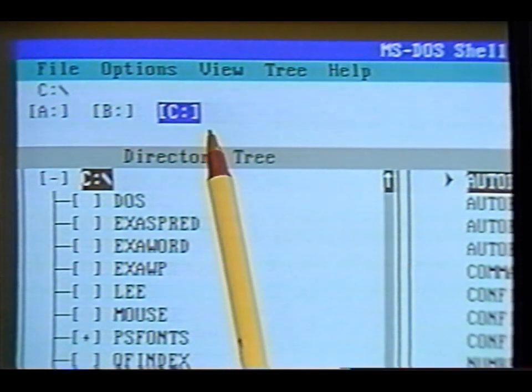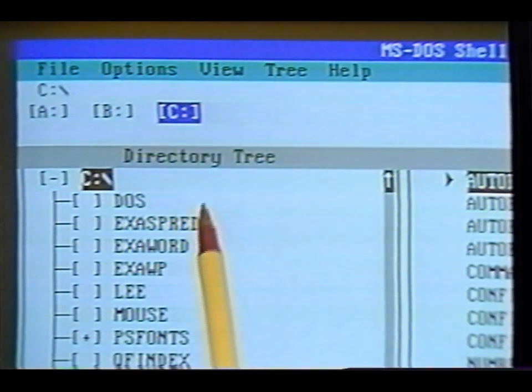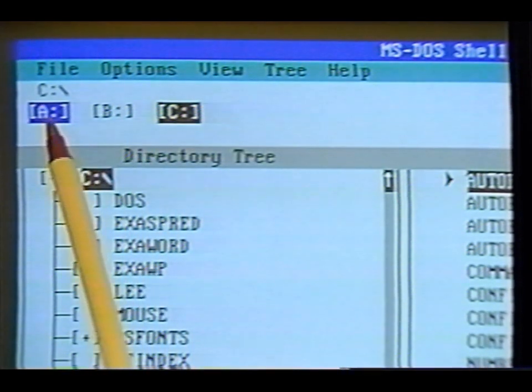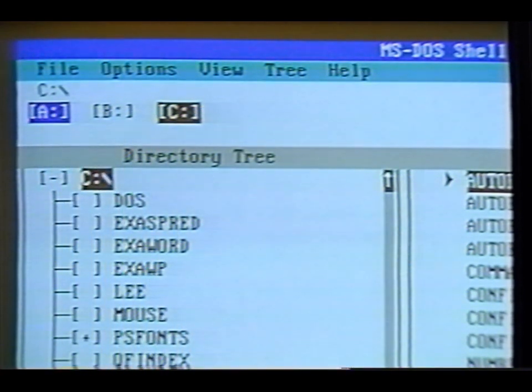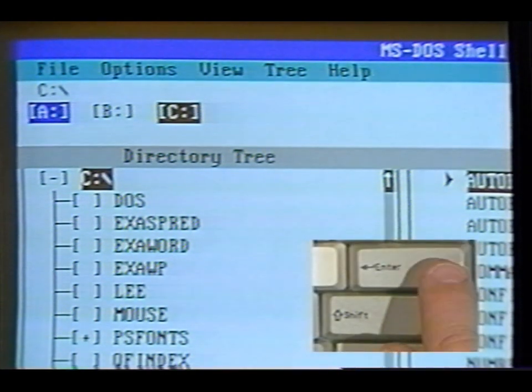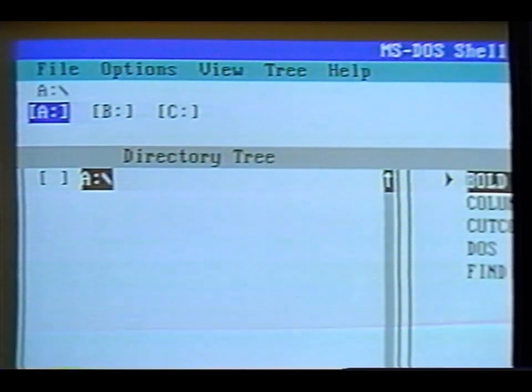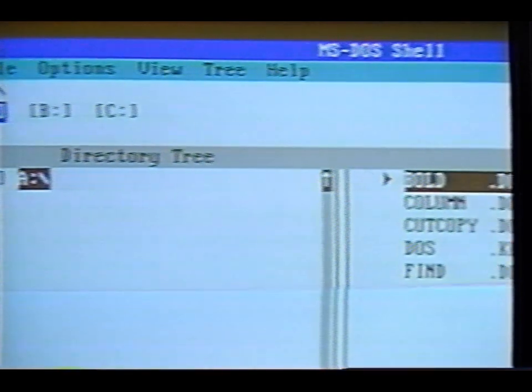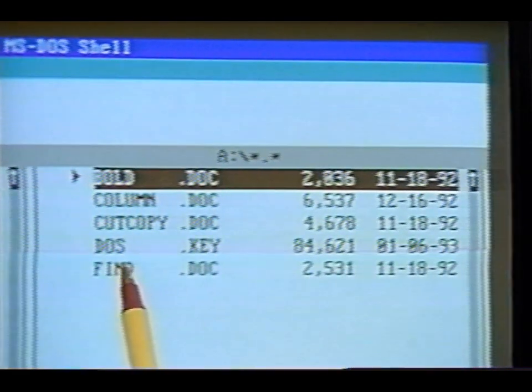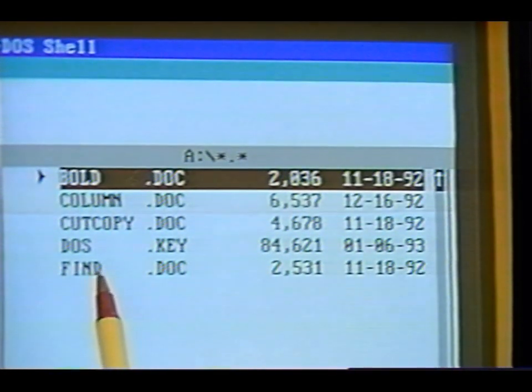Now this is highlighted in blue, and we use the arrow key to go over to the A drive. Let's choose the A drive. Now we actually make it access the drive by hitting the Enter key on the keyboard. Now it checks the A drive, and looking over to the right, we can see these are the files that are on the A drive in the root directory.